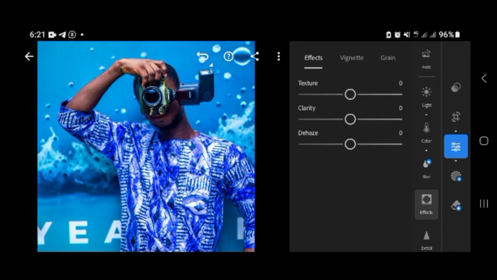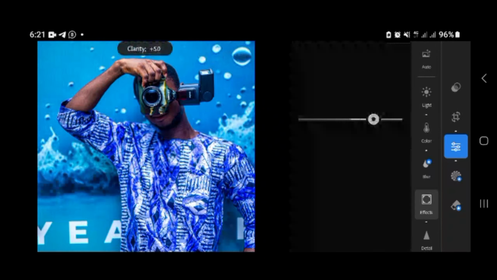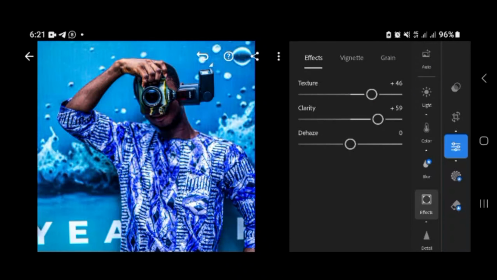So under the effect, we have texture, we have clarity, we have layers. So the texture is just to allow the cloth that the person is wearing to show very well, and for the details to be very obvious to everyone that sees the picture. So the clarity is just, of course, clarity. That's to make everything clearer.